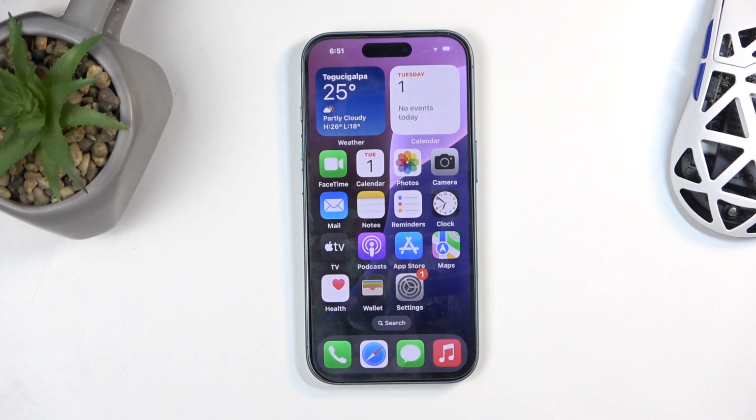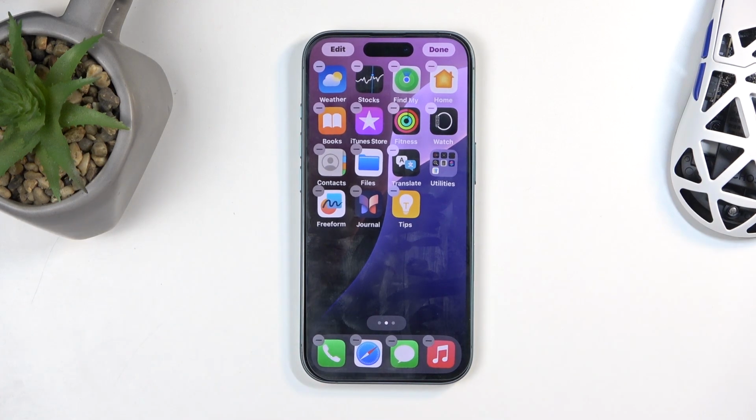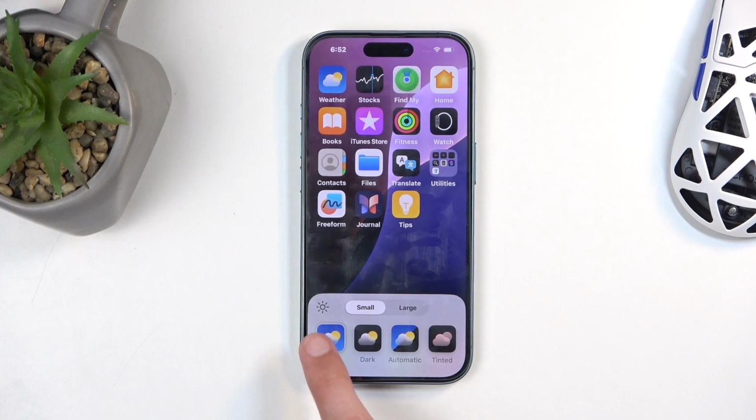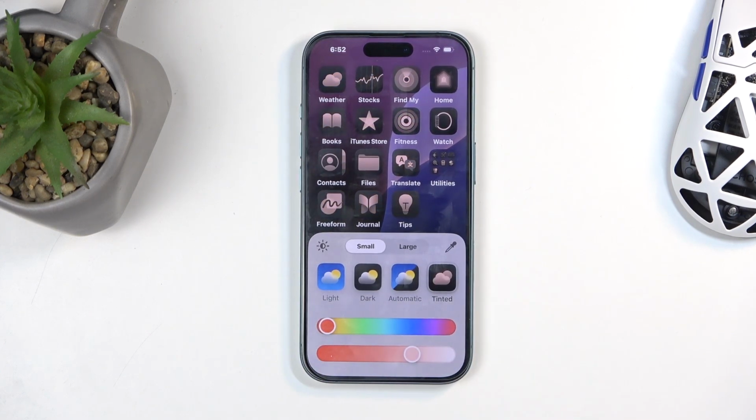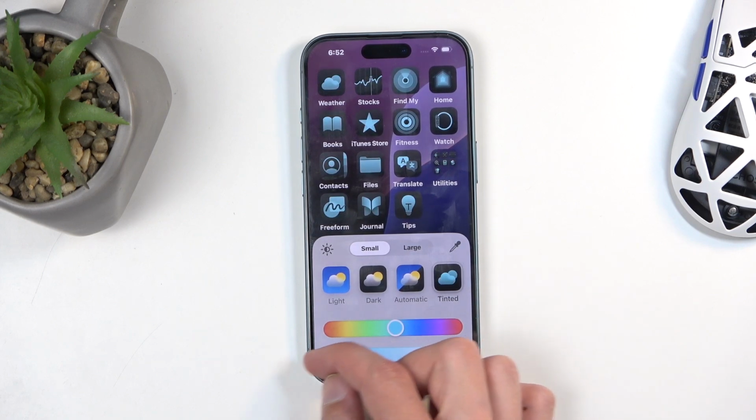And moving on to the last option that I wanted to showcase, which would be the customization of the home screen. Now it's still a far cry from what Android can do, and even more insultingly, what jailbroken iPhones can do, though jailbreaking has been kind of killed off at this point. But anyway, we're gonna hold our finger on empty space, icons start jiggling, and now you can select edit at the top and customize. And this allows you to, for instance, switch from light to dark mode to automatic and tinted. Tinted is basically the best customization you will get on iPhone, at least at this moment. And you can change the color that you want to utilize right here, and the vibrancy of it.